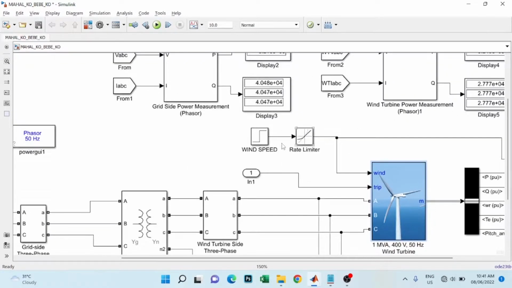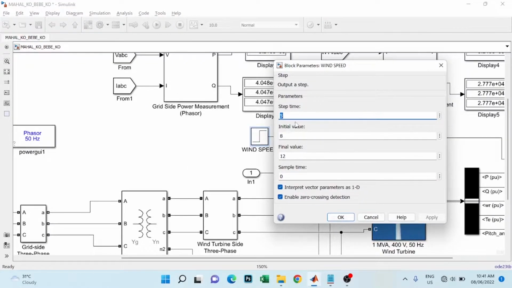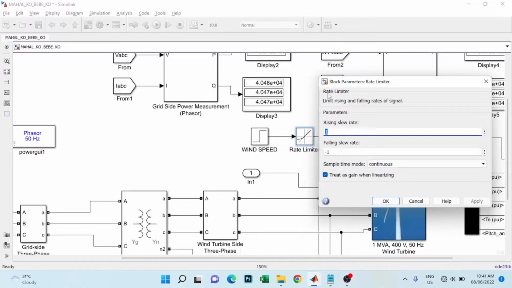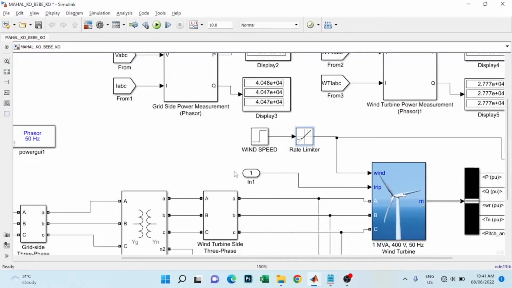We set the wind speed by importing a step time block. We change the step time parameter to 5 seconds, initial value of 8 meters per second and final value of 12 meters per second, and apply the changes. For the rate limiter, the rising slew rate is 1, falling slew rate of -1, and apply the changes. We also add an input value of 1 for the trip.